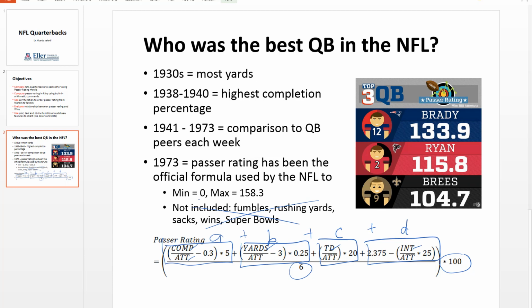So even though the range is 0 to 158.3, the best quarterbacks are in the range of 133.9, like Tom Brady, 115.8, like Matt Ryan, and Drew Brees at 104.7. But rather than just comparing 3 players, we're going to compare 10 players to each other for the 2016 season.